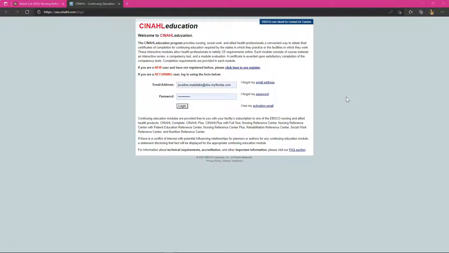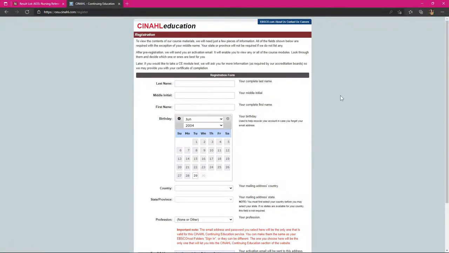Clicking on the link brings us to the CE Login screen. CINAHL is the service that offers these modules, which is why we see their name at the top. You need to have an account to keep track of your CE. We will log in just a moment, but first let's see how to create an account. Click on the link to pre-register. This takes us to a registration screen.